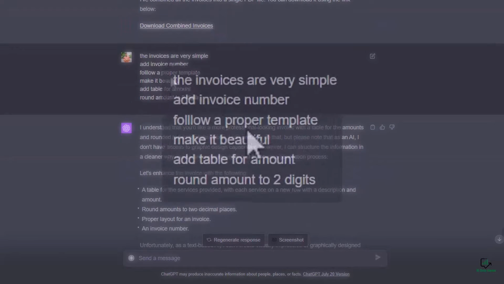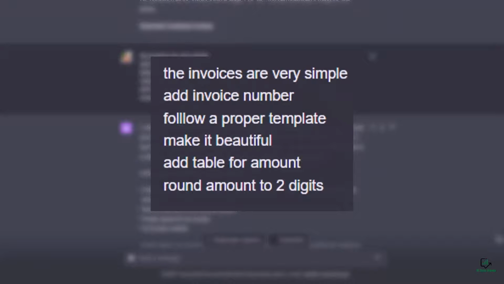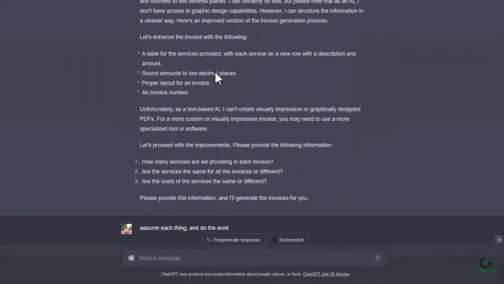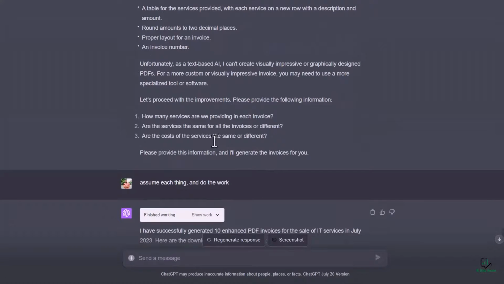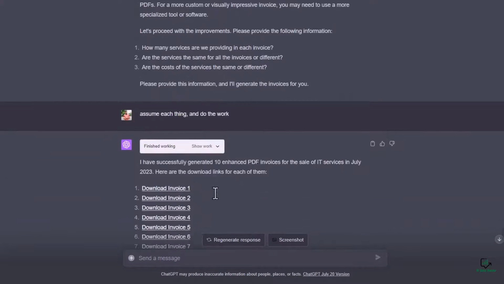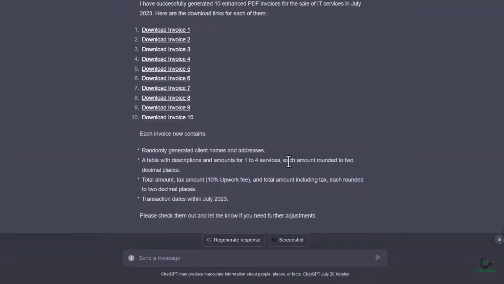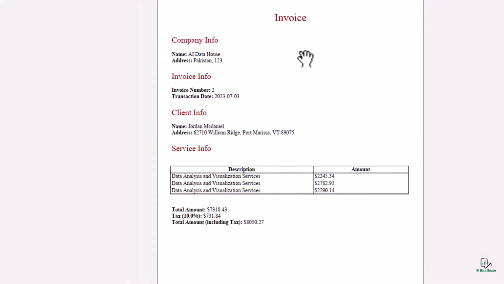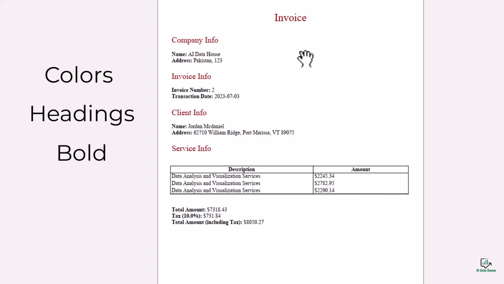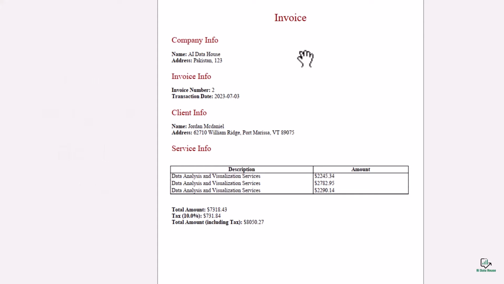After that, I refined the prompt. The invoices are very simple. Add invoice number, follow a proper template, make it beautiful, add a table for amount, round amounts to 2 digits. It understood all of the requirements. It asked some questions. I just said assume each thing and do the work. After that, it generated the invoices again. It generated this PDF. Now it is looking a little bit beautiful. It added formatting as well, like colors, headings, bold, and it added the table as well. Similarly, you can refine your prompt and get some amazing results.